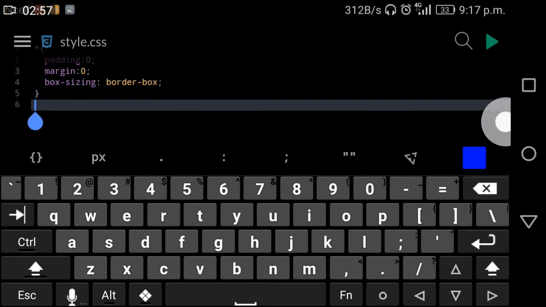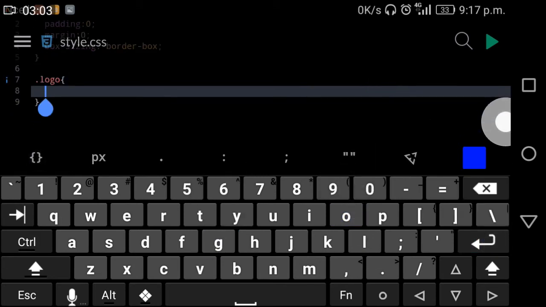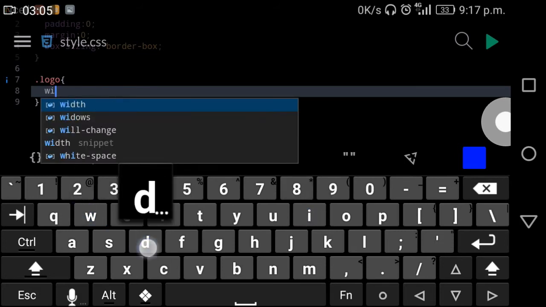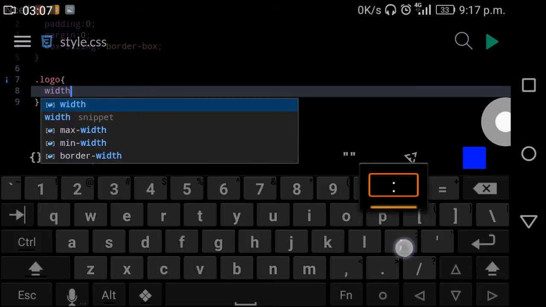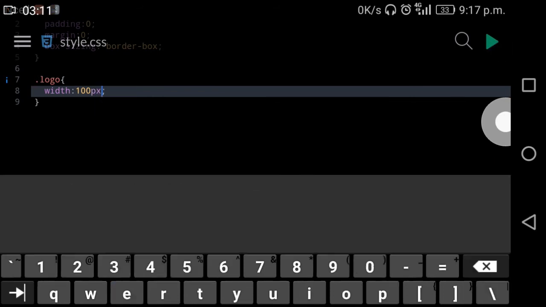Now dot logo. I am changing the size of the image, width 100 pixel. Now you can see the size of the image is changed. Now the second problem is we need this in the same line: home, chat, about us, contact us.